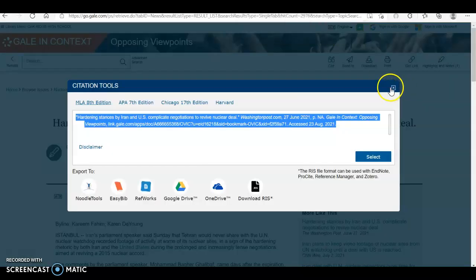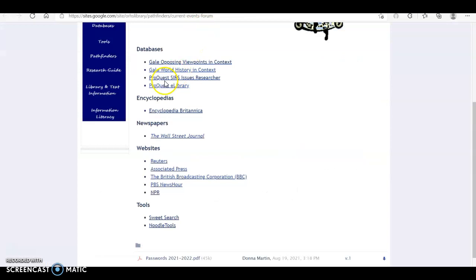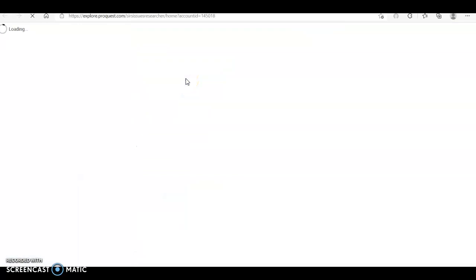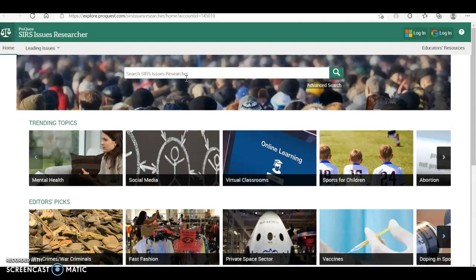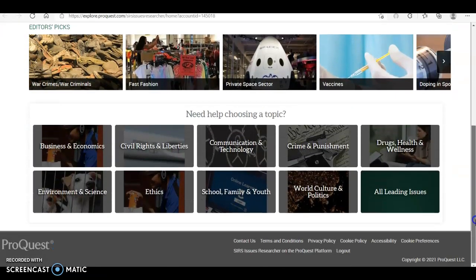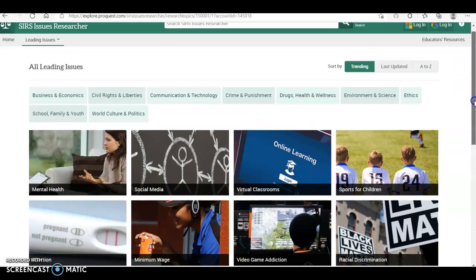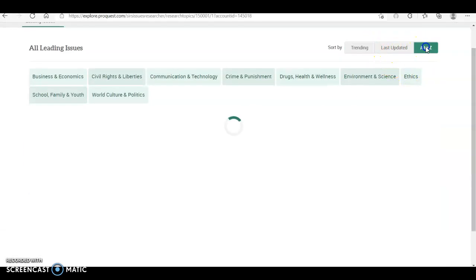So that's one way to use this database, Gale Opposing Viewpoints. I'm going to briefly show you another one for topics. This is SIRS Issues Researcher by ProQuest. I would check both if you're really struggling with topic ideas. This one has trending topics, which is cool. And editor's picks, then the different categories like Gale, and lastly, the huge list, which you can organize in different ways.